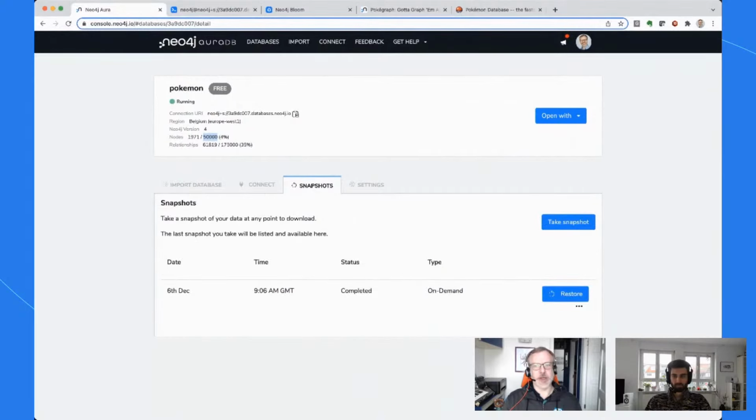You can control snapshots. So I took a backup of this database earlier this morning. I can see that there's a snapshot from 9:06 a.m. GMT on the 6th of December. I could restore my database from that backup. And so, again, being a complete platform as a service offering, there's options for backing up your data, for restoring your data, for managing that through this console.